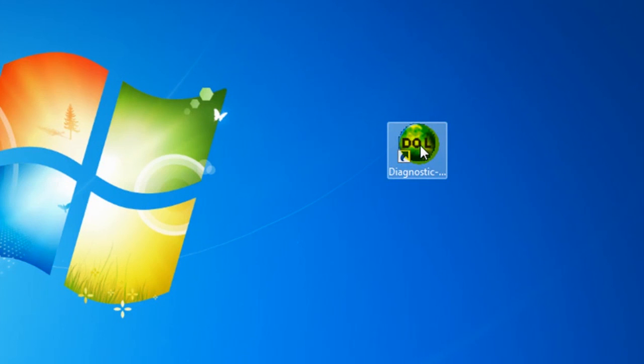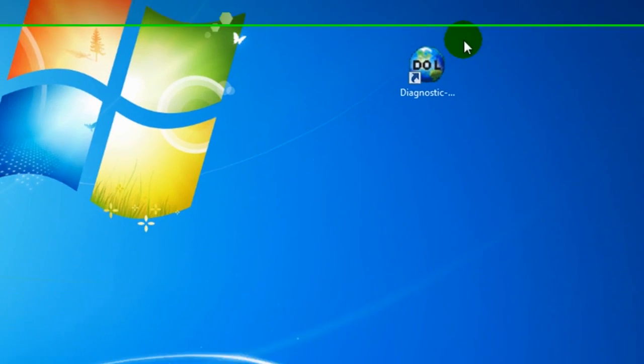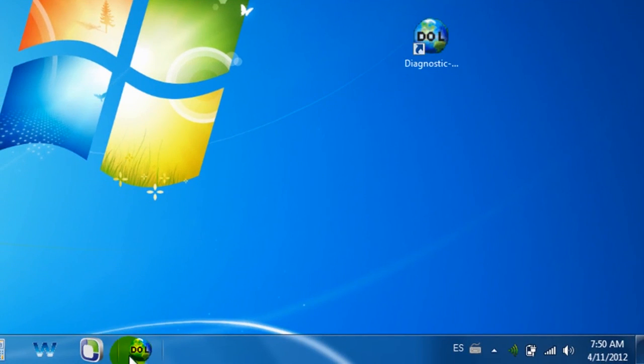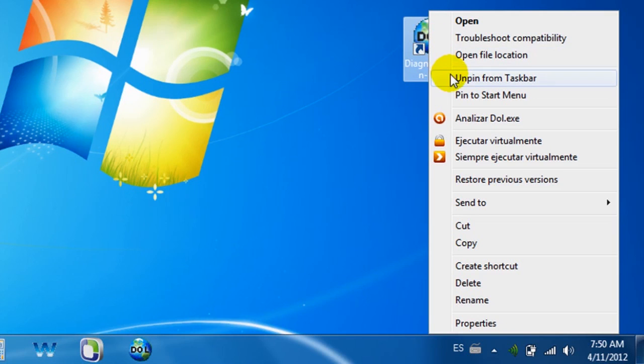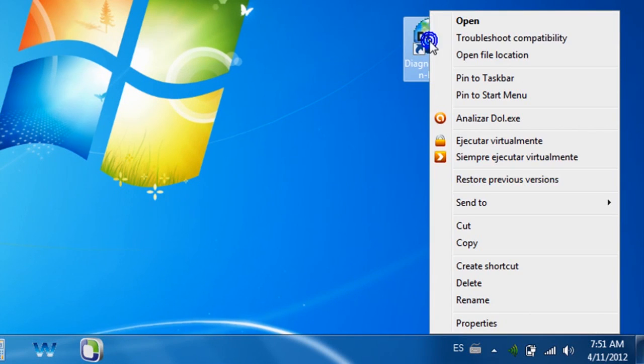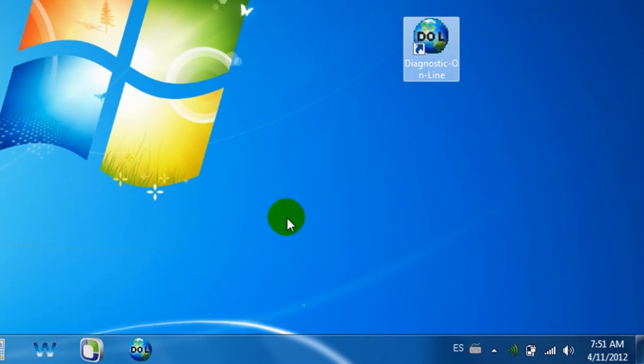We're now going to cover the operation of the DOL. Once installed, the shortcut icon is on our desktop. If you would like to anchor the DOL to your taskbar, simply right-click and pin it or anchor it to your taskbar. That makes the startup a lot simpler.